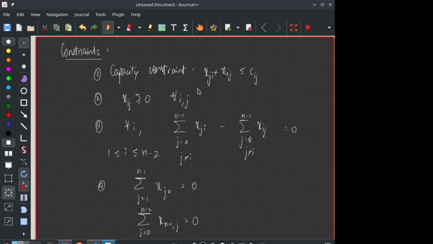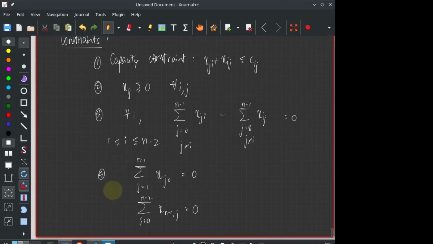Right? Any questions? Yeah. This says that the total flow that is going out of the sink is equal to 0. So the sink can't generate any packets and the source cannot accept any packets.